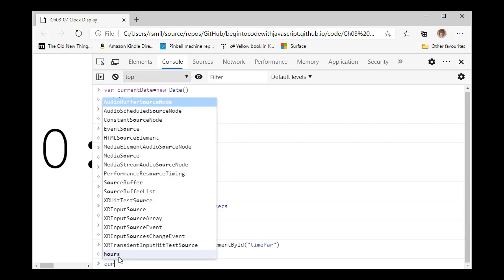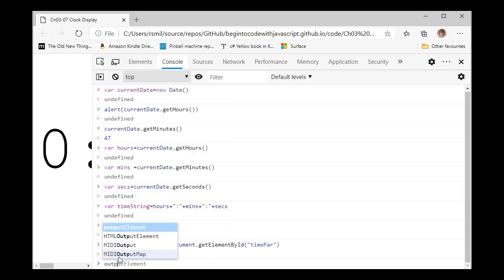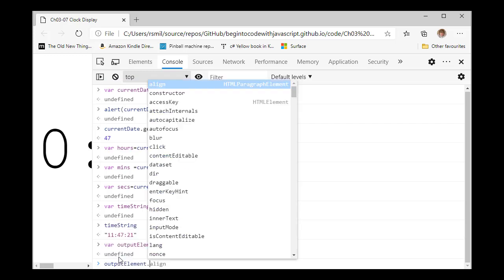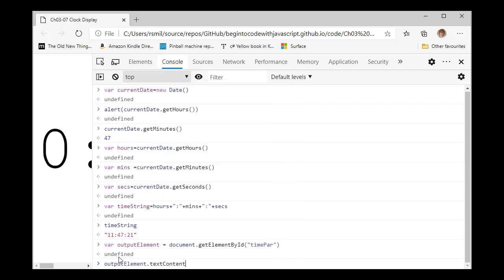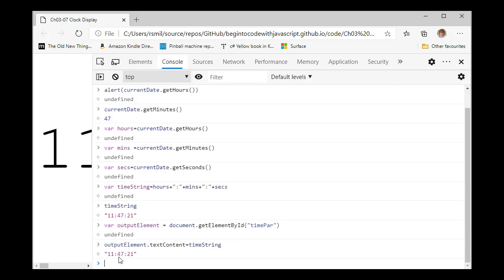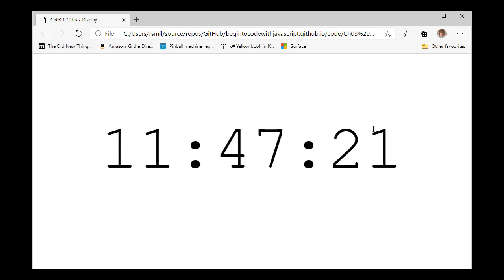And now I can effectively set the content of that. So I can now go output element dot text content. We've done this before. Equals time string. You're going to love this. Boom. And if you look, if I get rid of the view here, boom, it has my time in it.